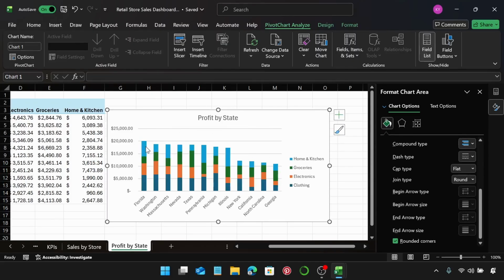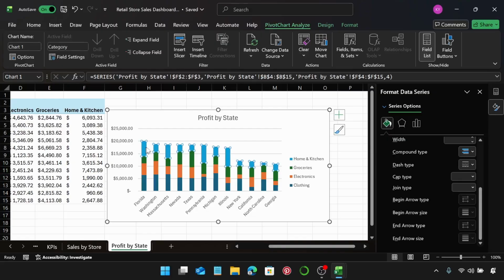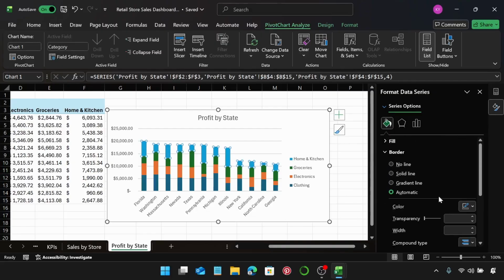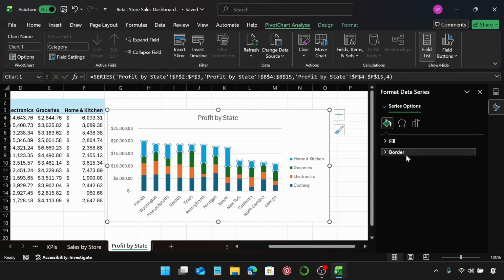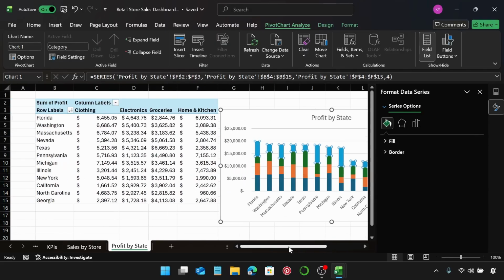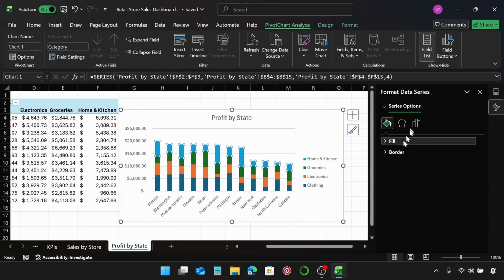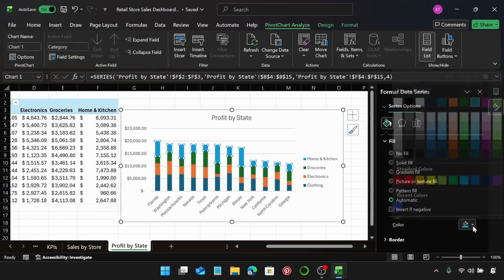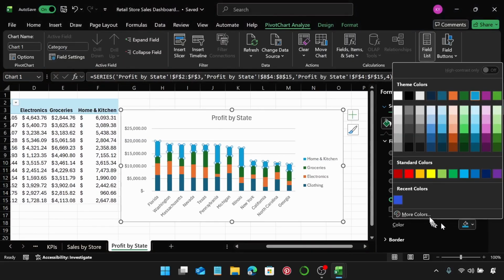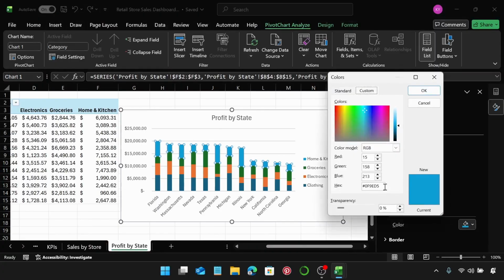Now let's start with this series. So select this first option. I'm just going to scroll up here and go to fill. Let's start with this first color. So go to more colors and I'm going to change this to 994010.